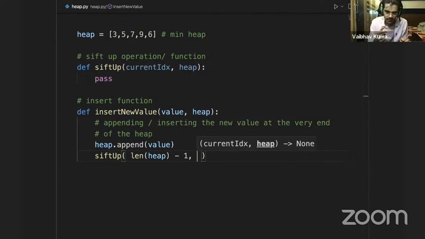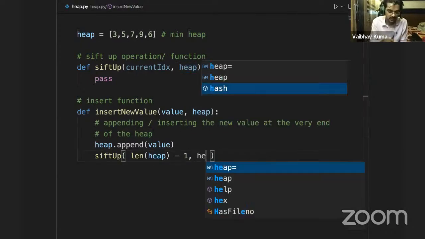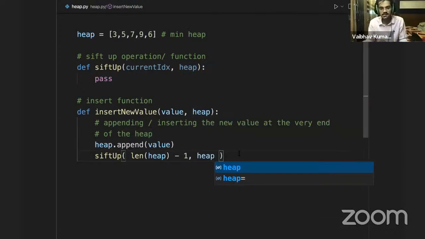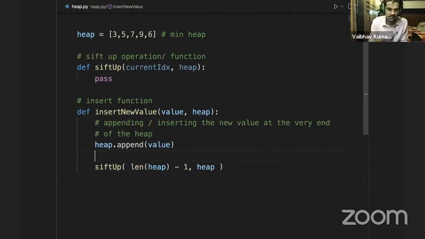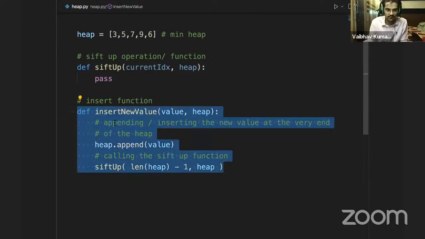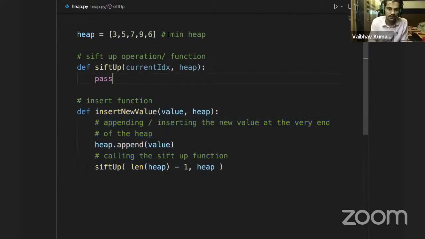Now I have to provide, secondly, this heap here. So I can just have heap as well. This is how I am calling the shift up function here. So I can just write, calling the shift up function. Cool. Now that this has been done, my program will take care of it. Let's implement the shift up as of now. So as of now, I know that in shift up, for a current index, I'm comparing it with the parent index.